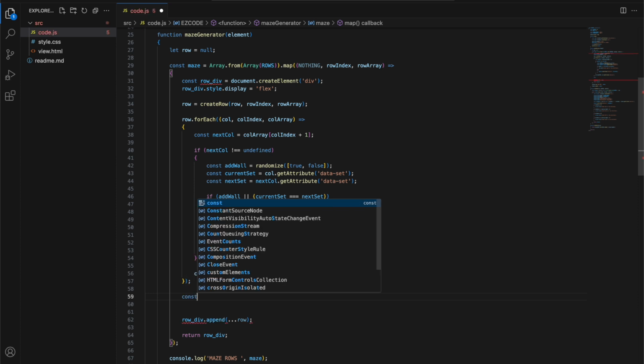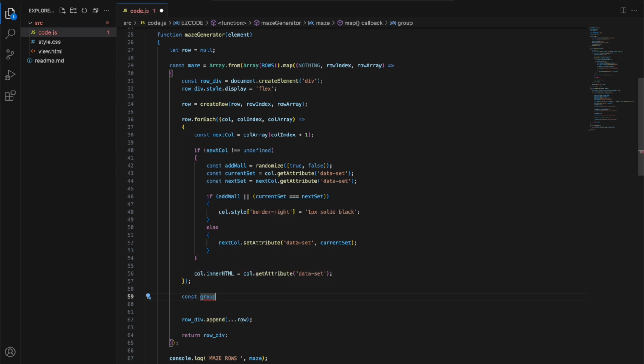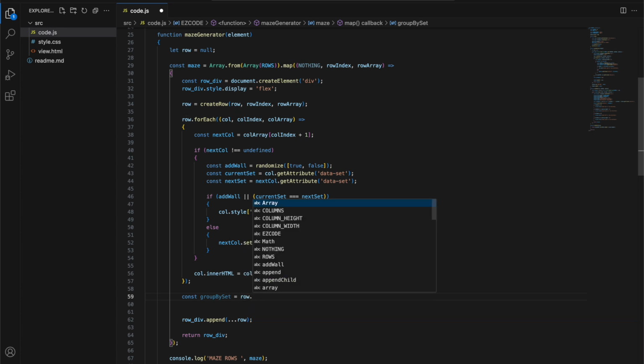We want to do a const. Let's call it group by set. So we'll say, hey, this is what it is. It's a group by set. And we're going to equal. And now here is where we're going to use something a bit different. So instead of for each or map, we have another powerful function on the array class. And this one, we're going to say, give us the array, the row array. And we're going to use reduce.